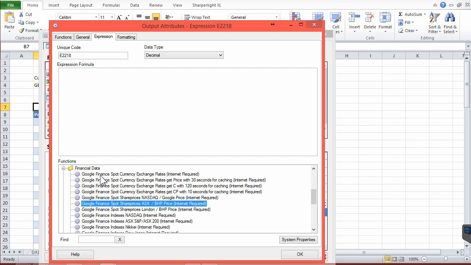So let's have a look at the Google Financial Spot Currency Exchange Rate. If I click on that, you can see there's our mode or our category, which is currency, and there's the currency pair that we're after. So if I was just after today's rate in a report, I could use this to pick up the rate and then multiply it by the amount.